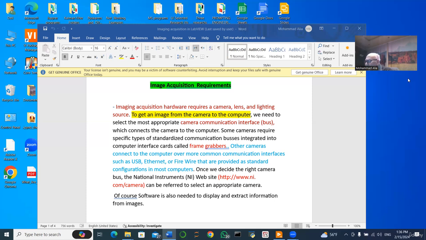Devices required for image acquisition are the camera, the lens, lighting source, and triggering devices, and maybe other additional elements. In order to connect between the camera and the computer, we need a camera communication interface. This is called a bus.